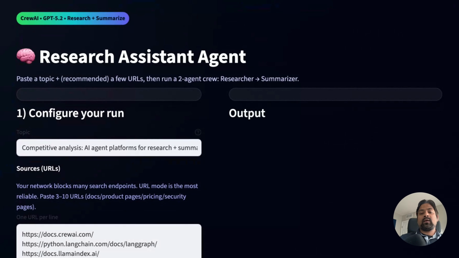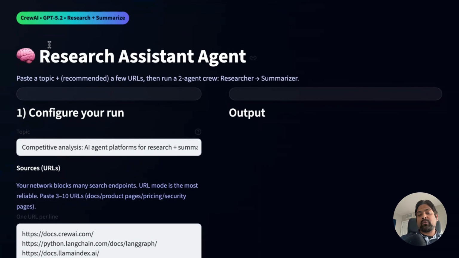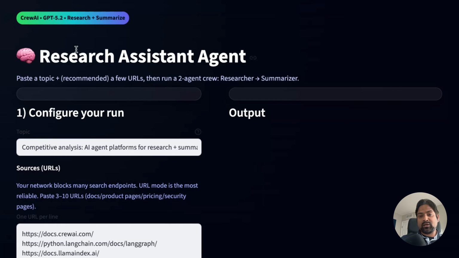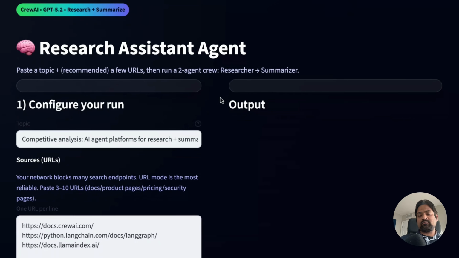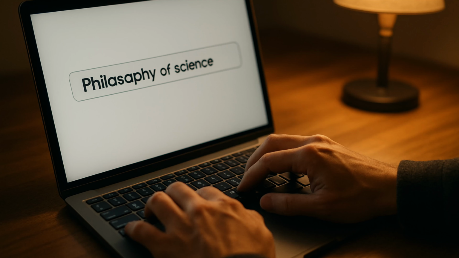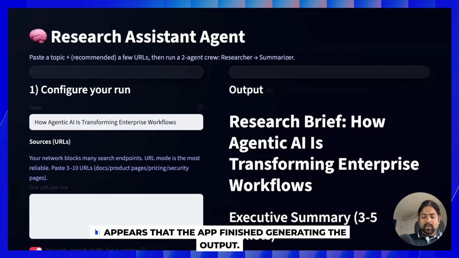As you can see, this research assistant agent app is built with a combination of CrewAI powered by the GPT 5.2 model. And this app is being used for research and summarization purposes. Now, in the next section, I'll show you a quick demo of this app and how it can fetch relevant information, articles, or manuscripts based on the topic the user provides to the app. It appears that the app finished generating the output.